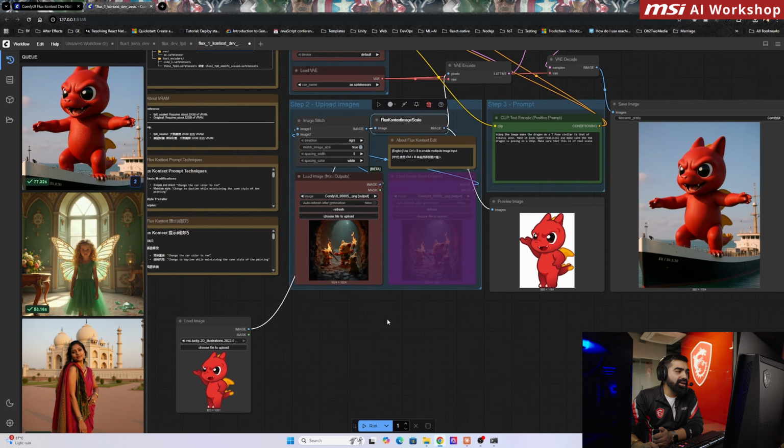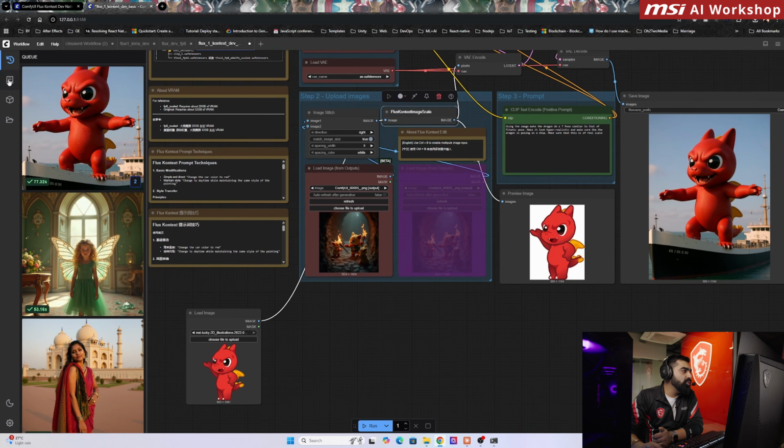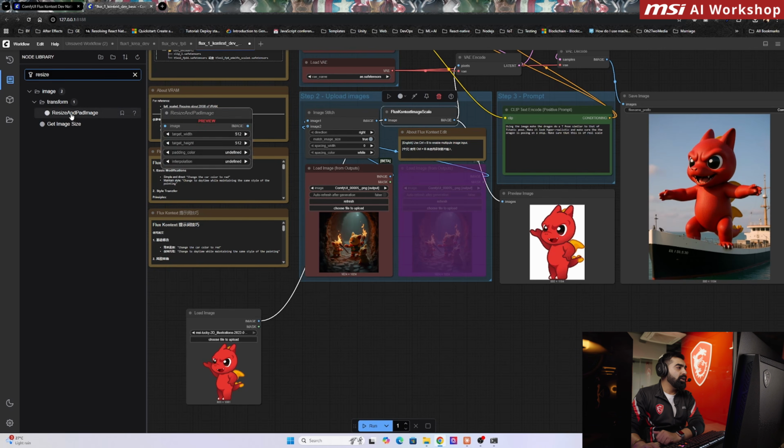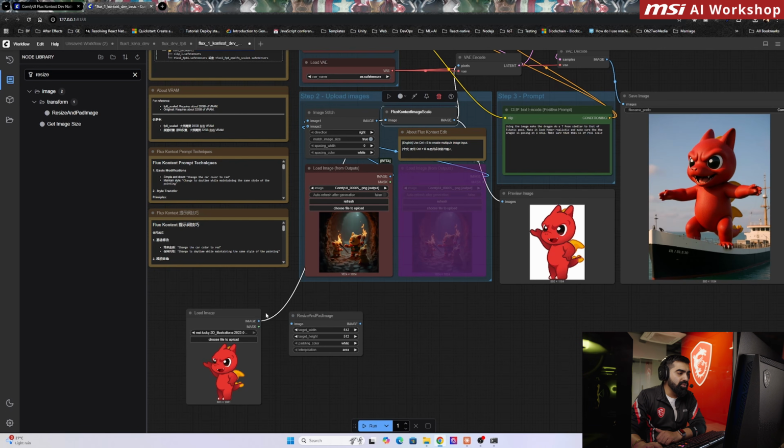So let's go ahead and add one more node to this. We are going to add the resize and pad image node. We are going to pull this image and put it up as part of this. The target width and the target height, we are going to set as 1024 by 1024. And we are going to now give this image to the Flux context image scale. Let's try to generate this now and see how it looks.